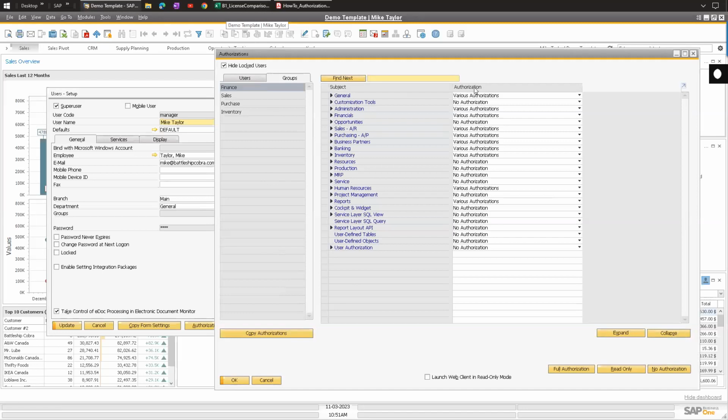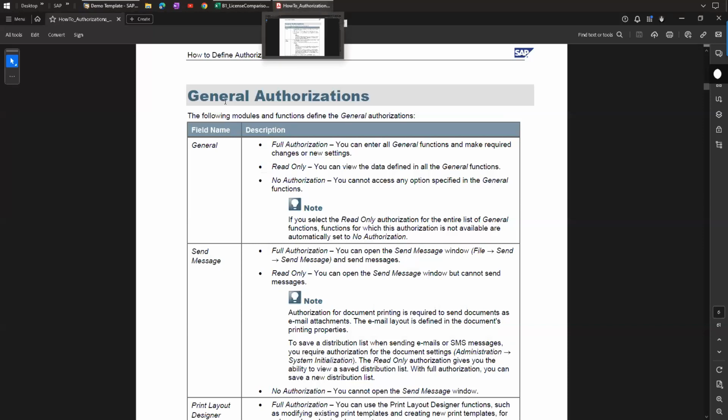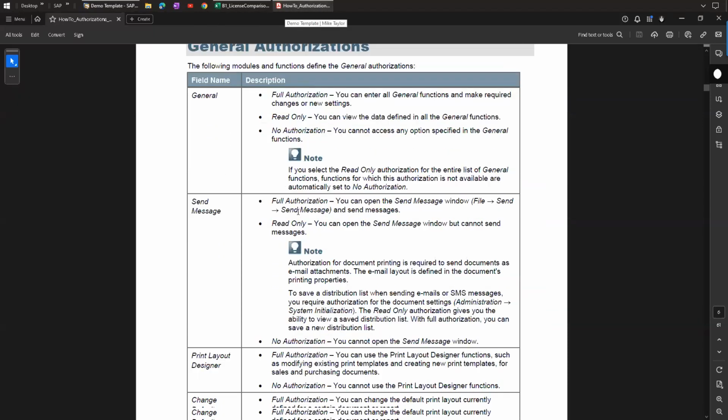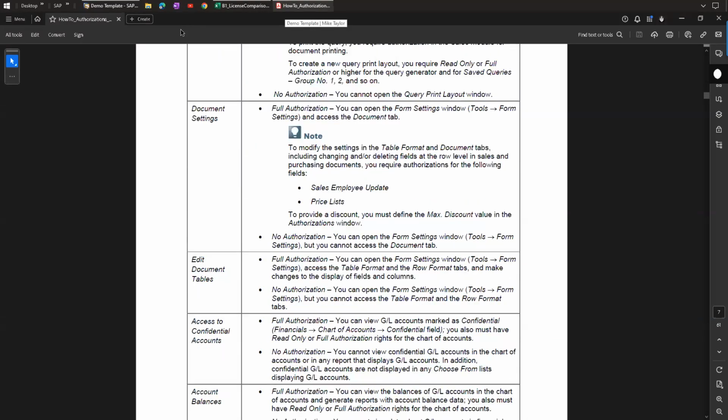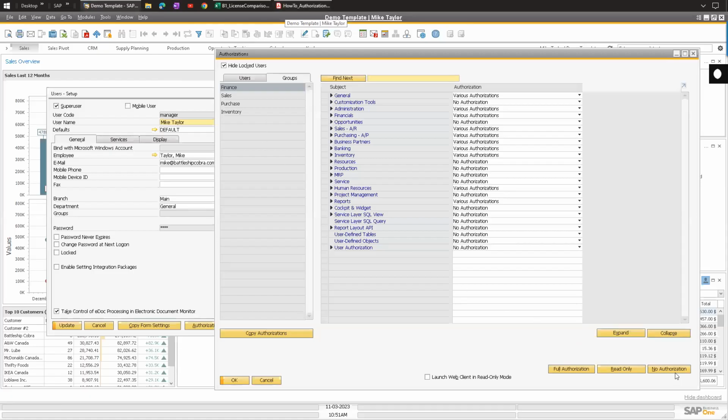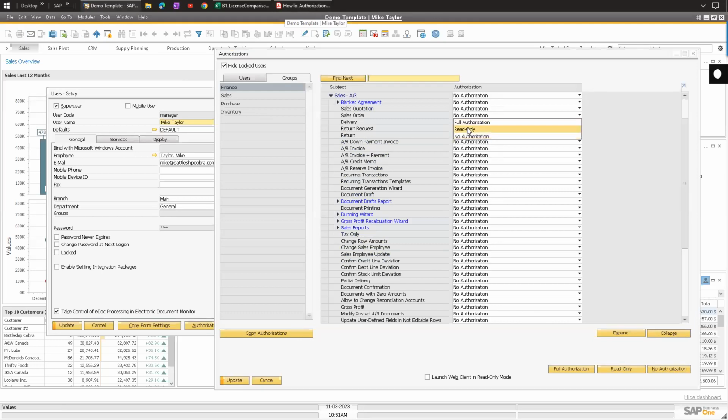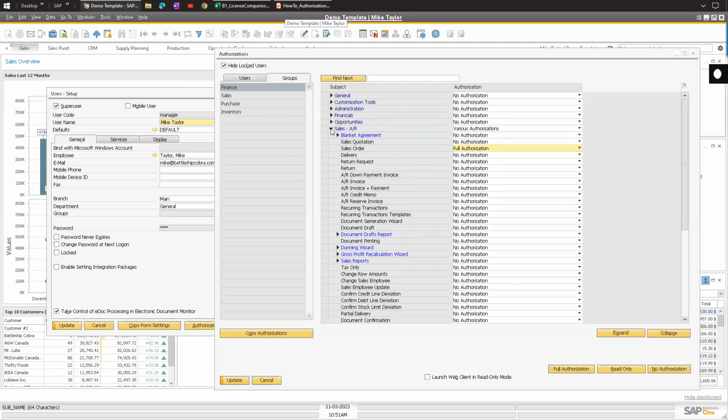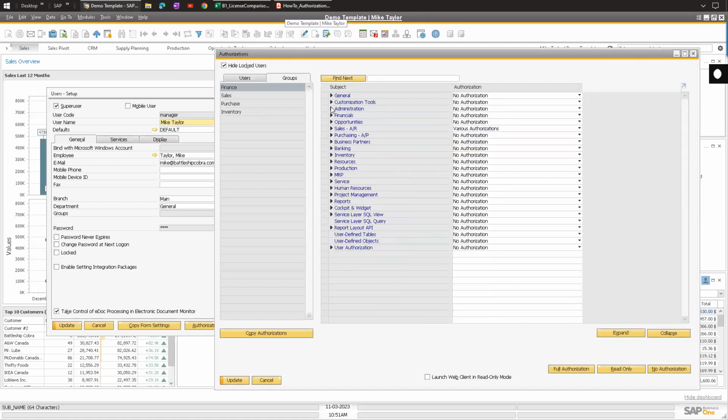Okay, so you have your authorizations, all these different levels. I have this how-to guide here, and it really explains what each one of these specific things does. What you don't want to do is come in here and say no authorization, and then start to say, oh, okay, give them full access to the sales order. This will not work because there are so many other things that are not going to be able to work: you won't be able to PDF it, you won't be able to print it, you won't be able to do all these things. So I recommend to start with more permissions.